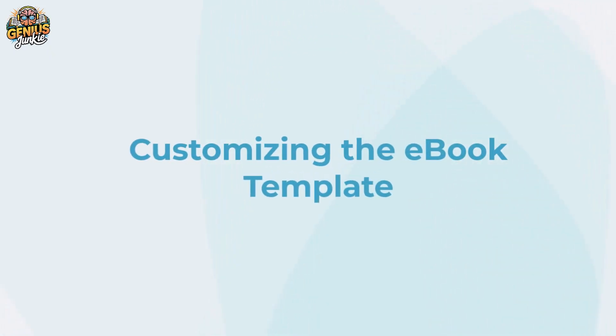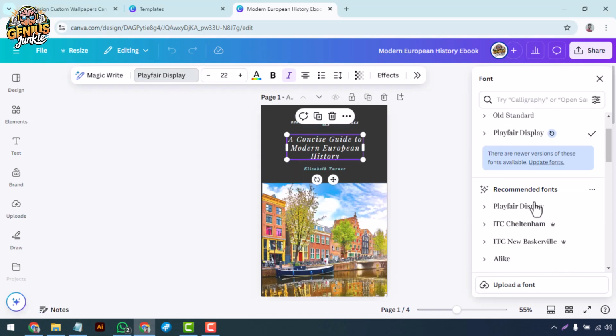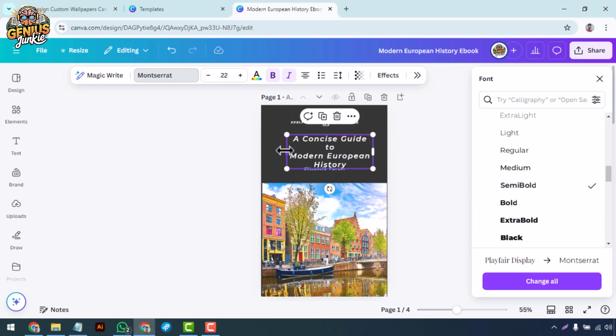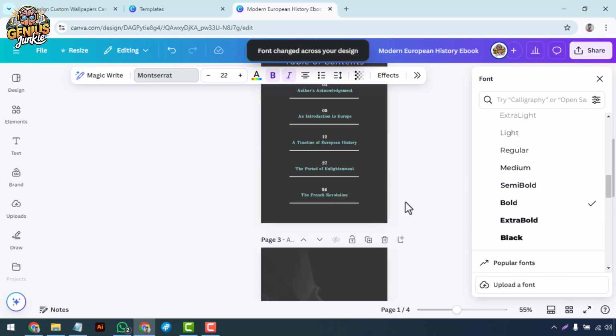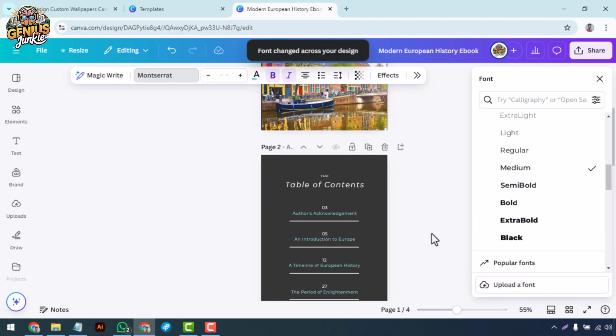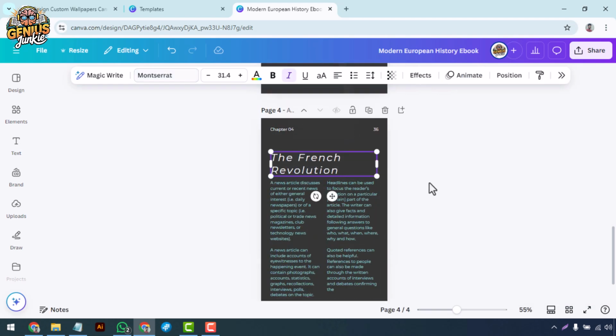Customizing the ebook template. With your ebook template selected, it's time to make it your own. Start by replacing the placeholder text with your content. Canva makes it easy to edit text by simply clicking on the text boxes and typing in your words. Next, customize the colors and fonts to match your brand.